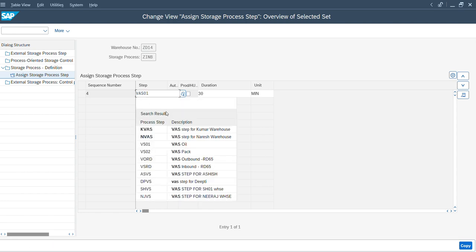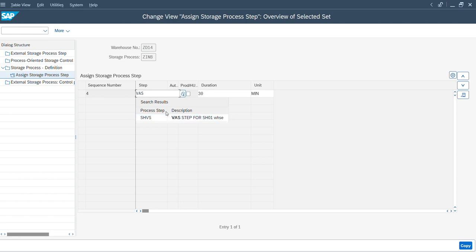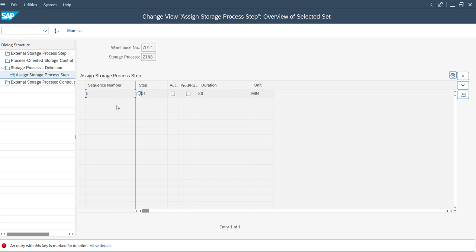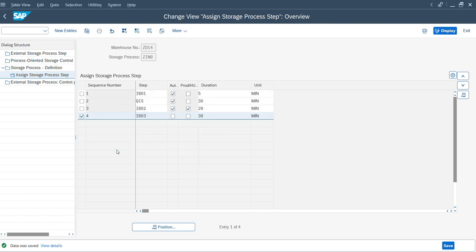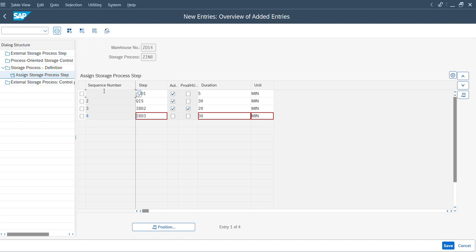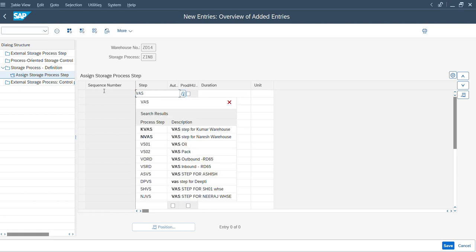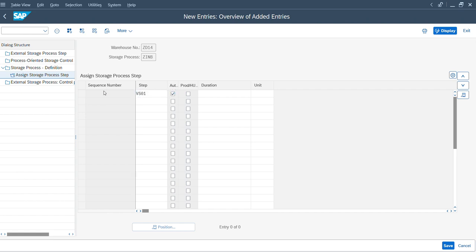So for your learning purpose, you can just follow the steps which I am performing here. Let's first save it and we'll copy it. You can do this. Now this cannot be your last step, right? Because the put away is the last step, so you have to move it up. Depending upon your layout, you can position it using this particular button. You can move it up and down.